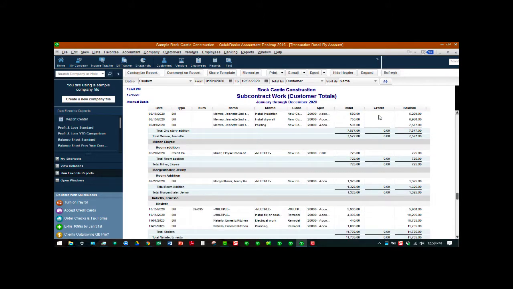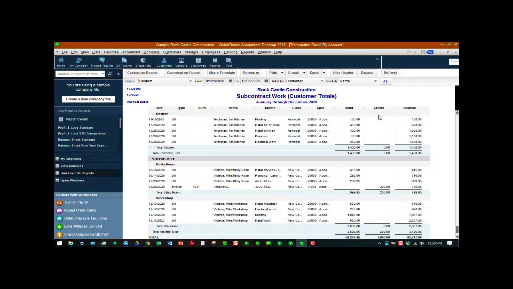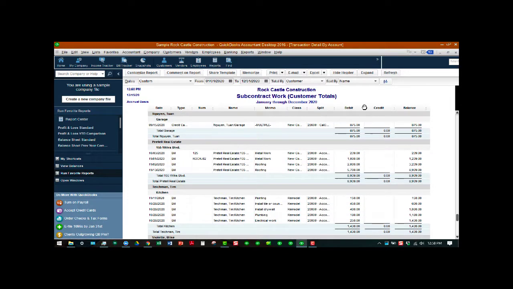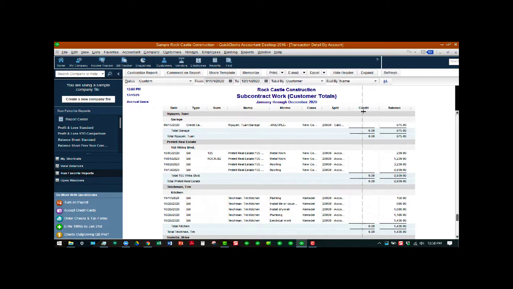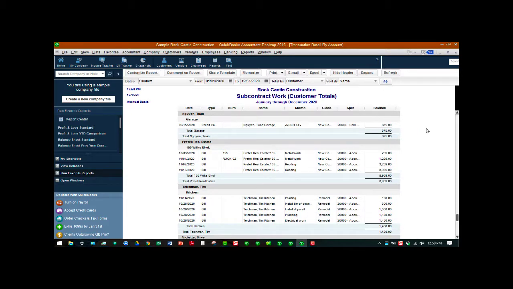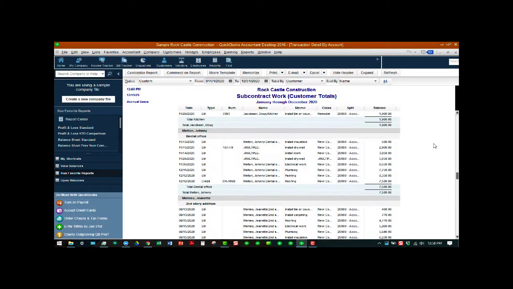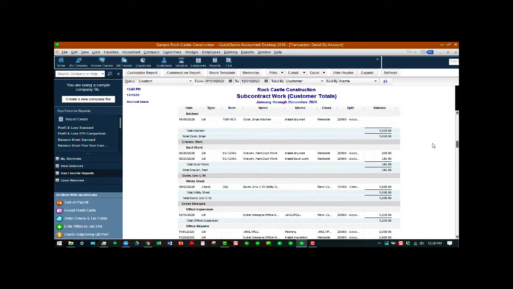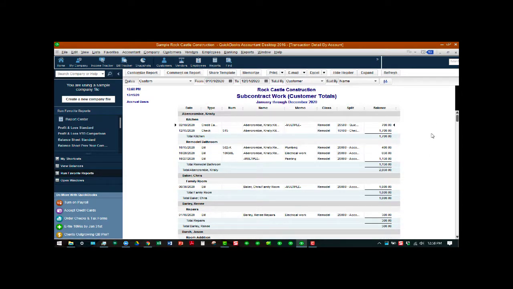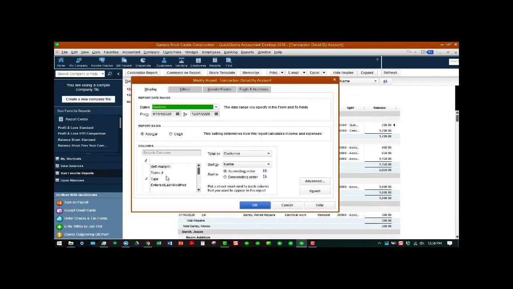And you can actually go ahead and get rid of the debit and credit and just look at the overall balance. And these are accumulated totals, so maybe we don't want to necessarily do that. So we can go ahead and put debit back in there.